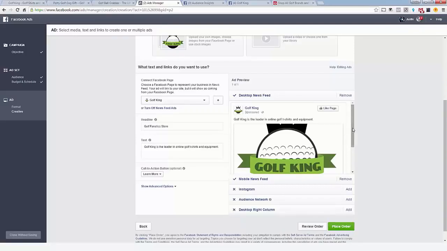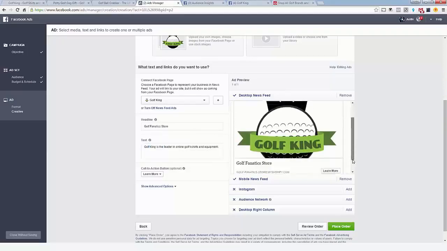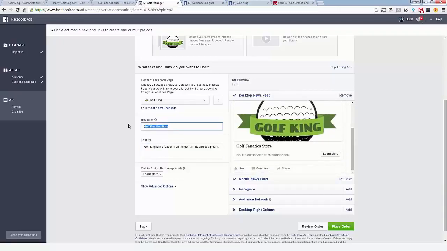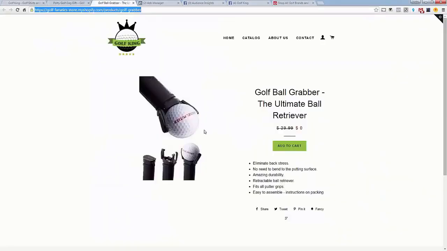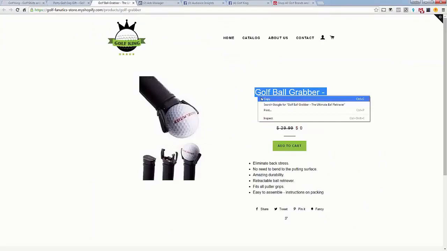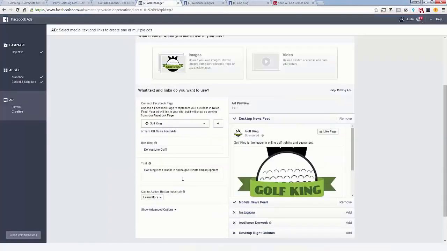So now we're going to actually build our ad. So you see here, there's a headline, there's text, there's a call to action button. You can see these in place right here, and we can edit them live. So I like doing something very simple, like, do you like golf? I like playing with questions, so I'll have this, and you'll see it update, do you like golf? And remember, we're going to be advertising this specific product. So we're going to put some type of language in our ad that is relevant to this product. Again, I like doing questions. Do you like golf? Do you hate bending over to grab your golf ball?